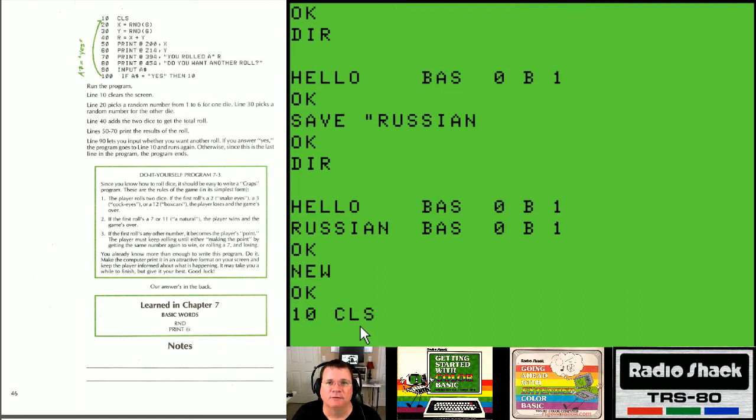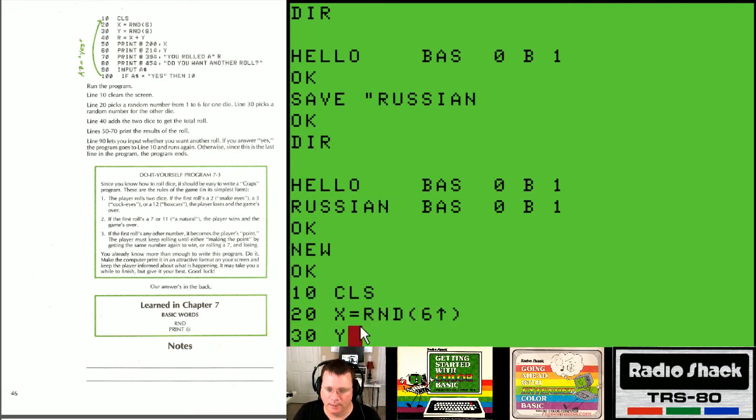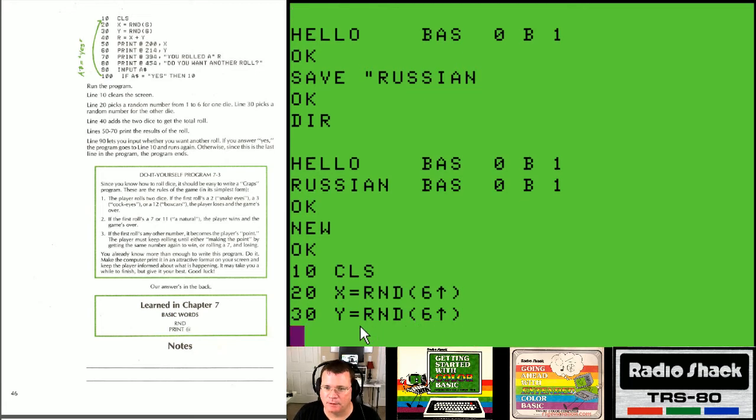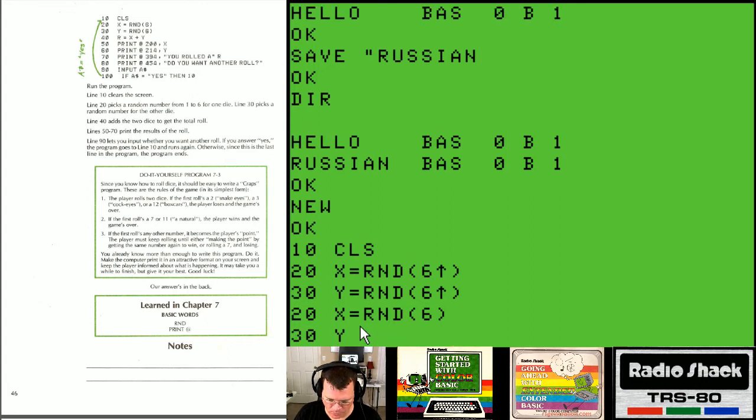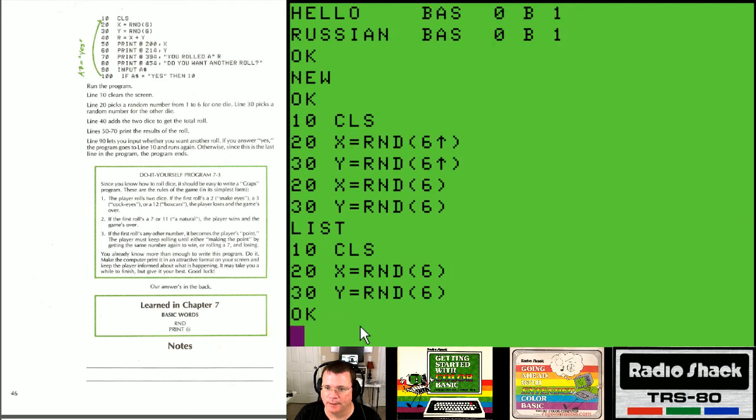So line 10, CLS, clear screen. Line 20, X equals RND 6. Line 30, Y equals RND 6. And I made a boo-boo there. 20, X equals RND, left parenthesis, 6, right parenthesis. All right, 30, Y equals RND 6, right parenthesis. All right, let's list that out.